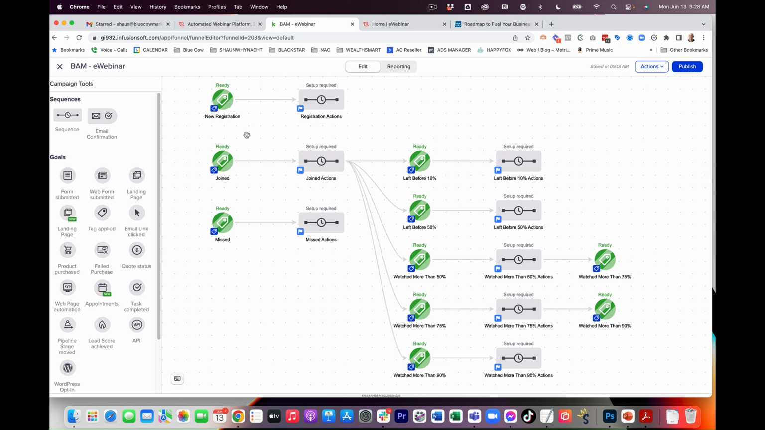But in reality, if you just took a screenshot of this, you could build this out yourself. It's pretty straightforward. There's not a lot of complexity here.